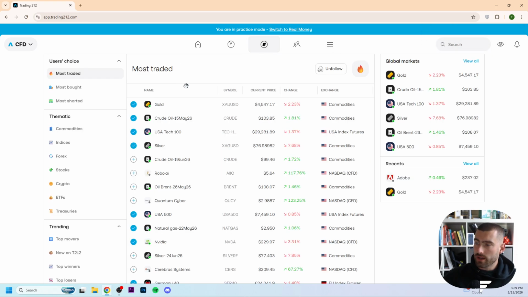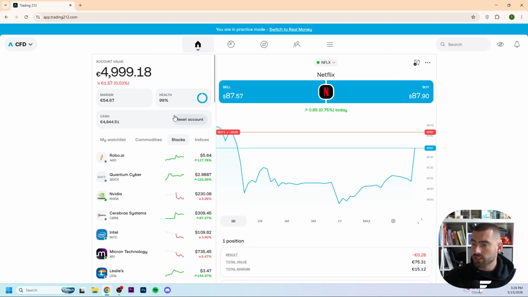Then you have a place with most traded, so you can check this out if you want to do that. But this is in a nutshell the most important trading options that you need to know.